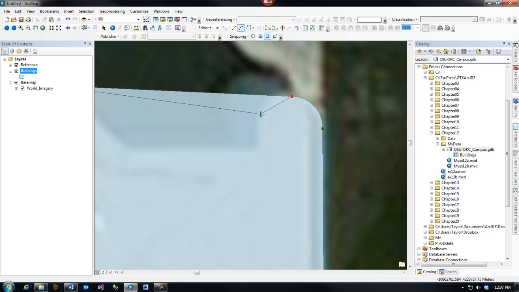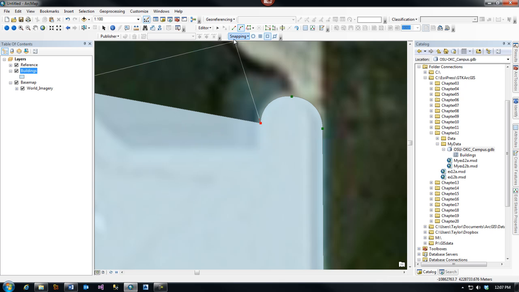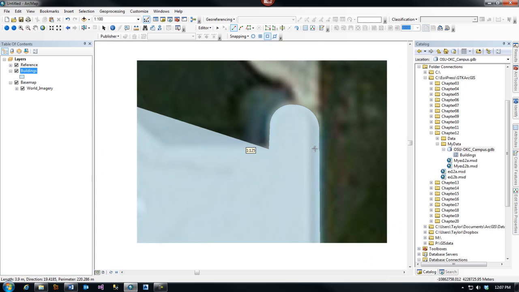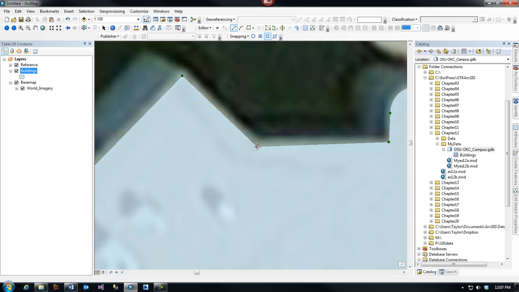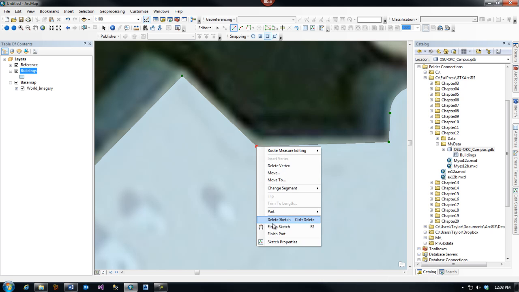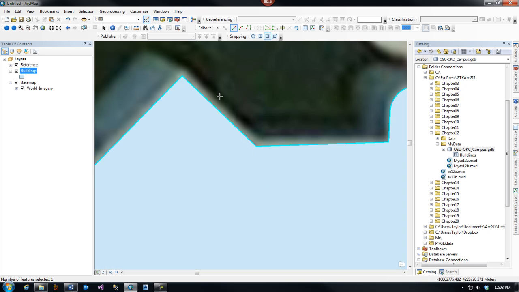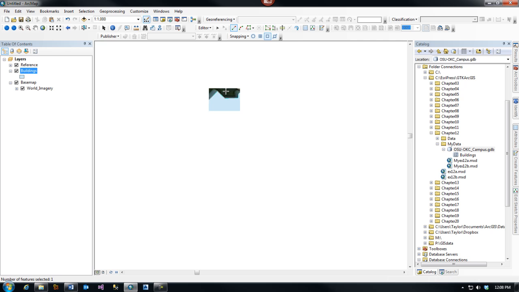And that looks like about where my endpoint is. Maybe right there. Oops, a little right there. Straight line segment. It's about like right there. Because I can see through this building here, that's why it helps a little bit to have your transparency set. And I'm going to finish my sketch. Right click and hit finish sketch.